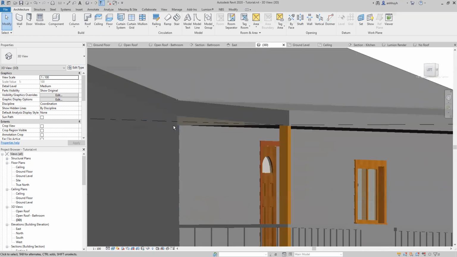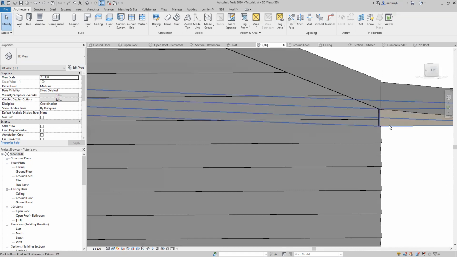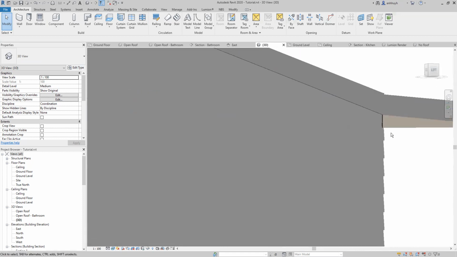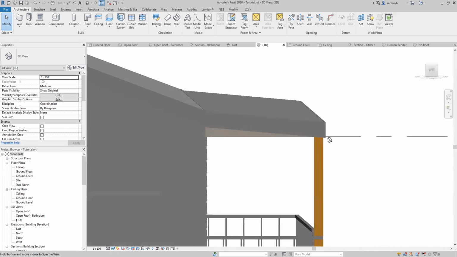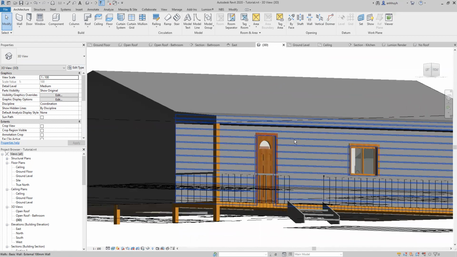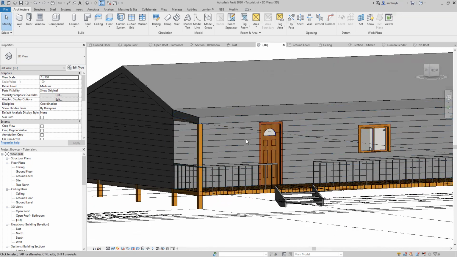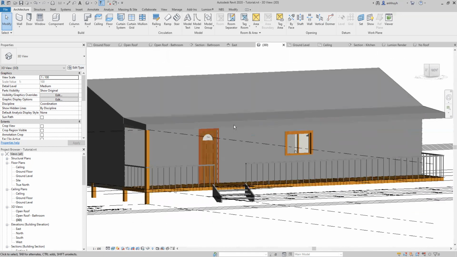You can play around with the dimensions a little bit so that it doesn't jut out on the sides here. But overall, that should be okay. It's not very noticeable in the final render. Okay, so that's the soffit. Next, we'll move on to adding the gutters and downpipe.